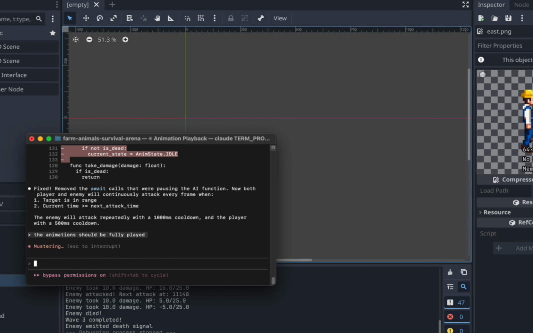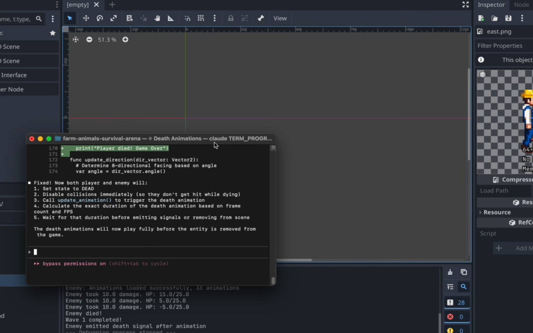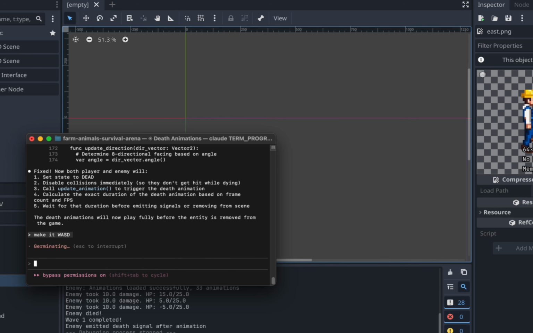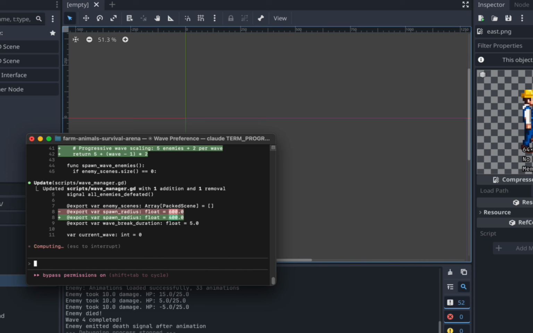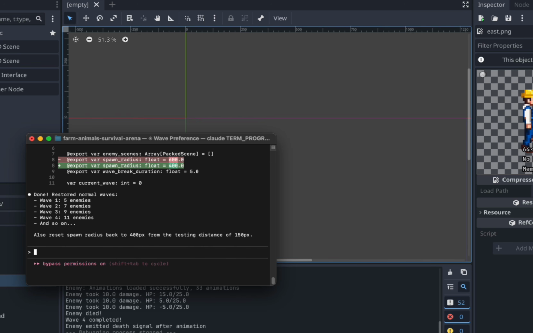I'm just gonna tell it to fix the animations. And just one small thing, I'm gonna tell it to make it WASD, because it only put the arrow keys. Hey, that all works. I'm just gonna tell it to bring back the normal waves, and we can make new enemies now, and maybe a tileset. Cool. So now I trust it, fix it.